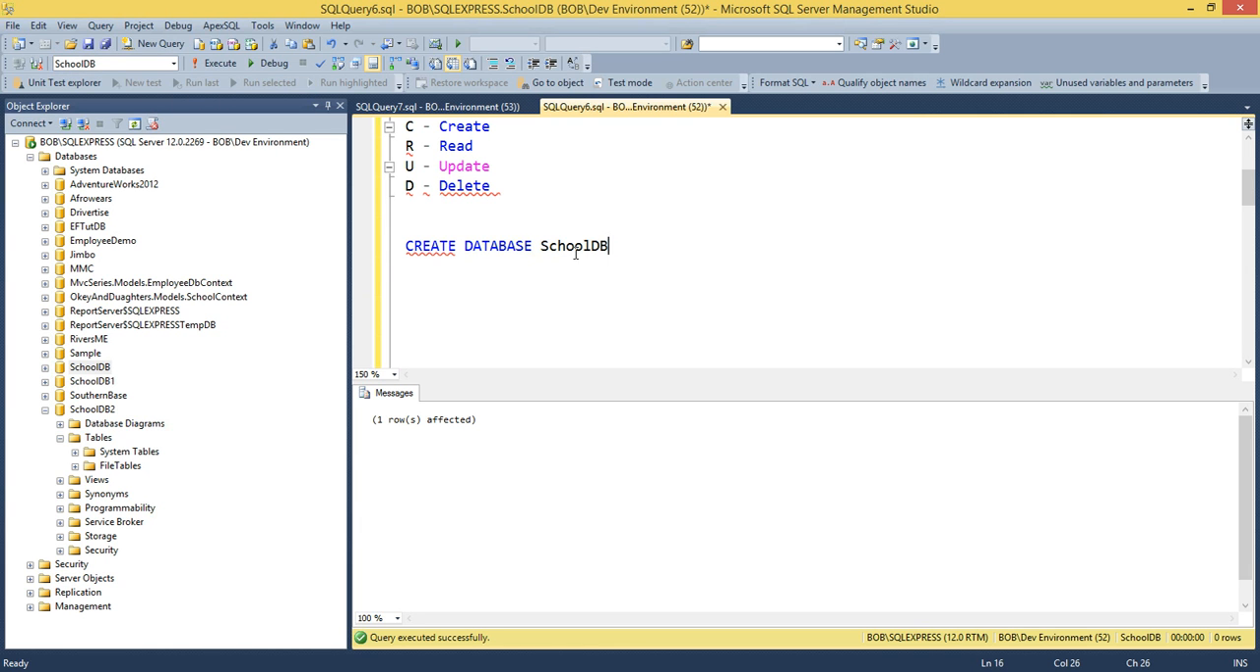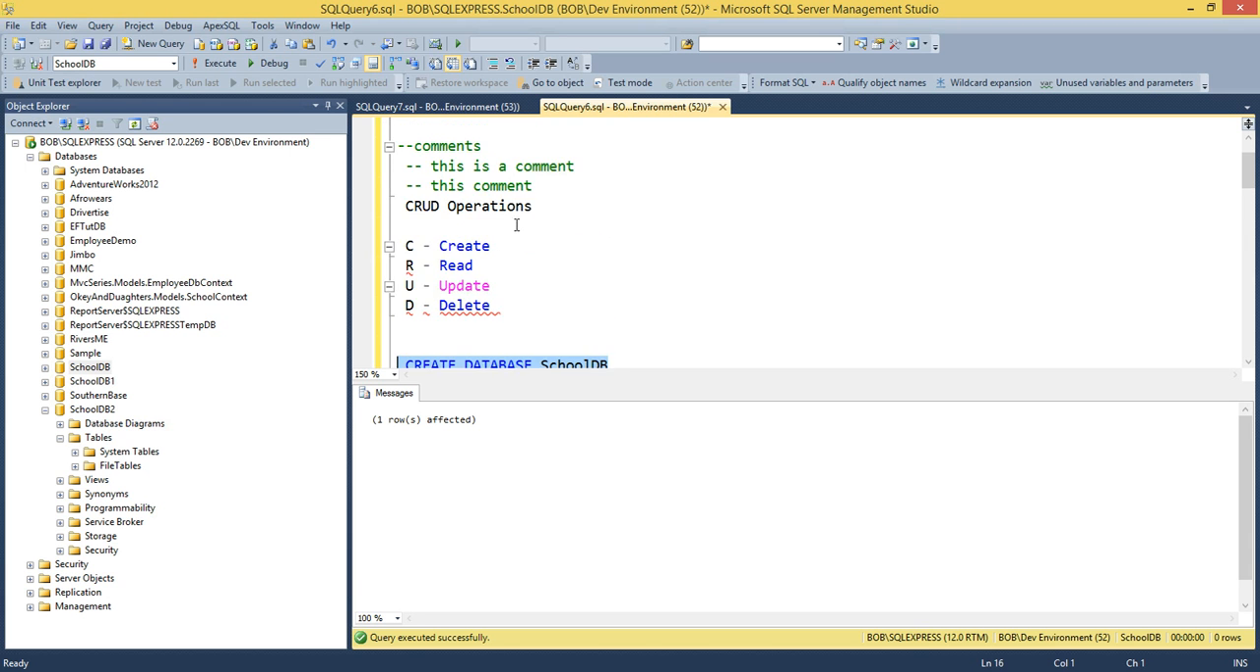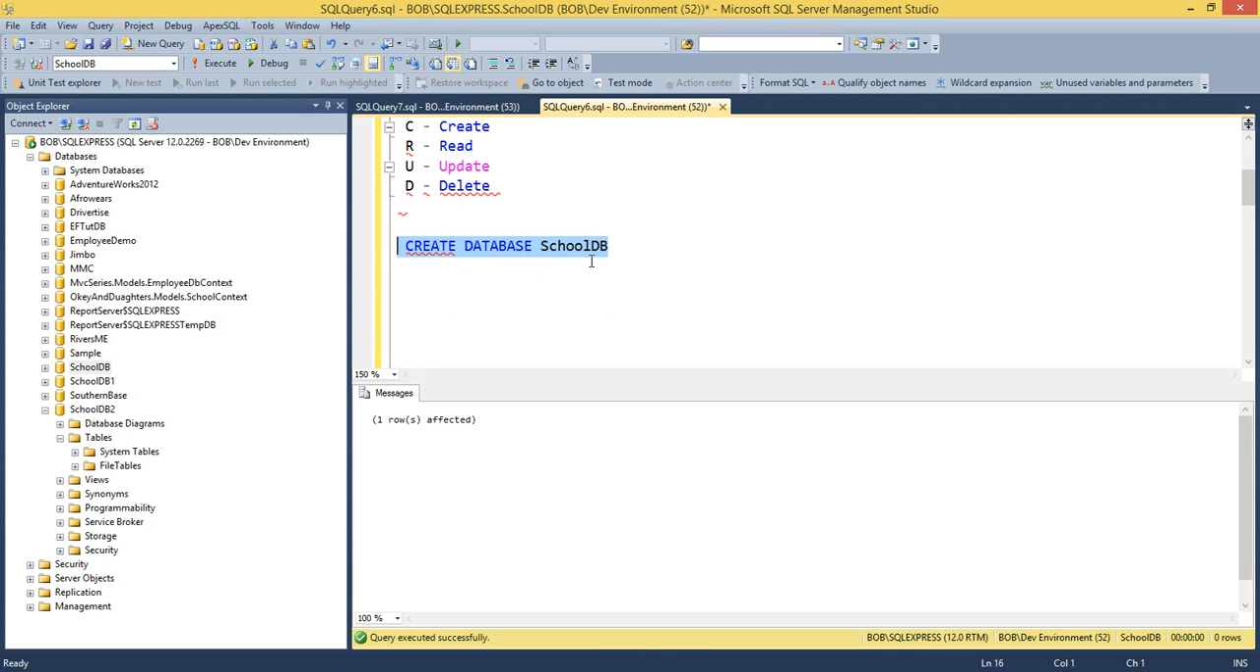please make sure you select this. If you have other stuff here, make sure you select this before you hit execute. Otherwise it's going to complain as well. But if this is the only thing you have on this screen, you can just hit execute. But if you have something else, please make sure you select it. Okay, so now you created your database.